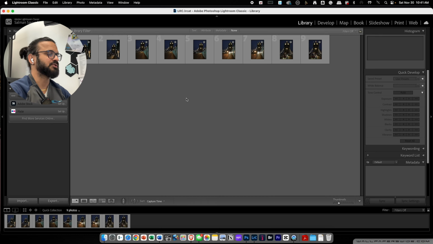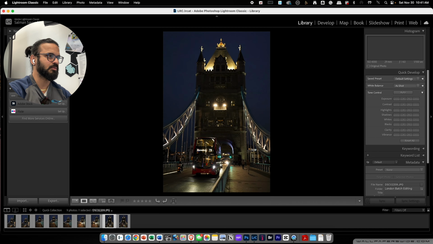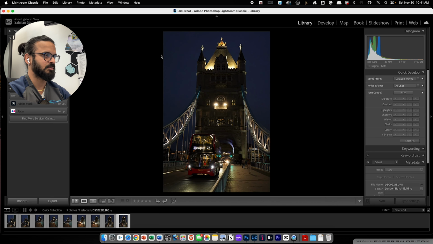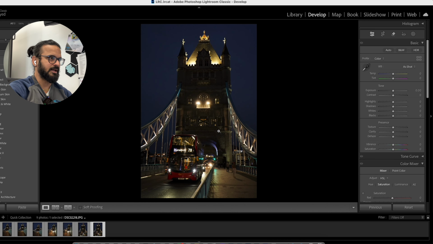So now you can see I am on Lightroom Classic. These are the 9 photos I have here. These photos were taken in London, and if you see them, they're exactly the same time, almost the same setting, and a similar kind of look. So I will pick my best photo, which is this one, and I will go to develop, and in develop I will edit this photo. So that's what you have to do. Pick your one best photo first and edit that one.